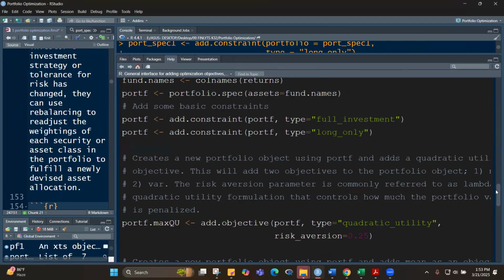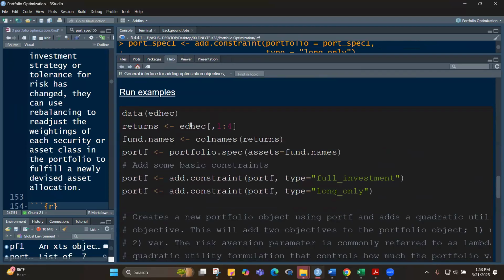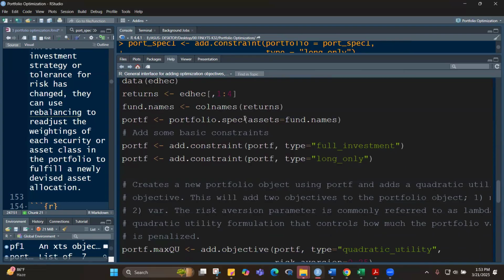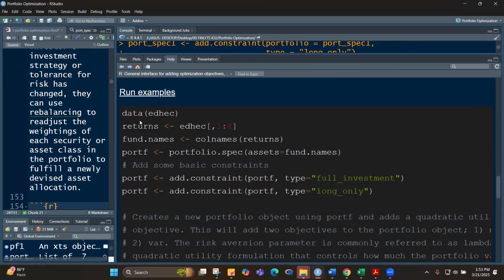So first, here in this example, these are data. You can copy this class and copy it to your RMD file, and you can try to run this, okay, so that you can learn also. All right. Okay, so this is the container port F. Okay, this one portfolio.spec, right? Assets is equal to fund names. It's from this one. The fund.names is from the column names of returns. Okay, so we have this data, and then we got the first 4 columns.